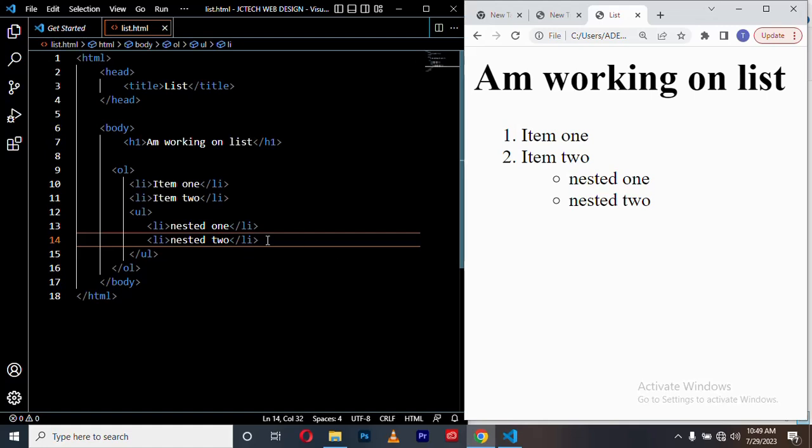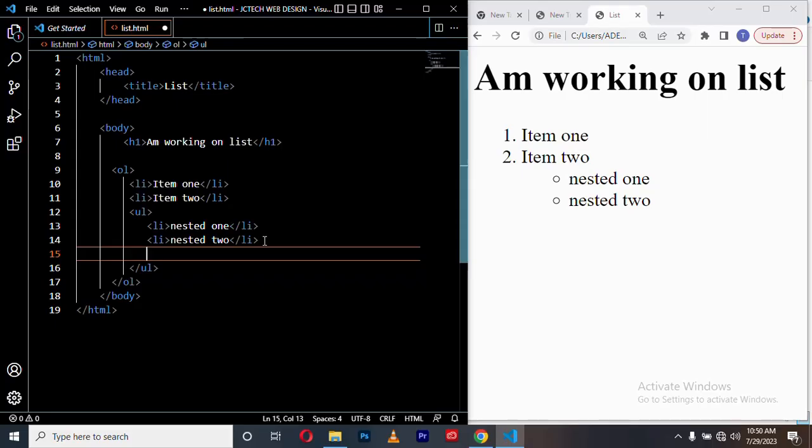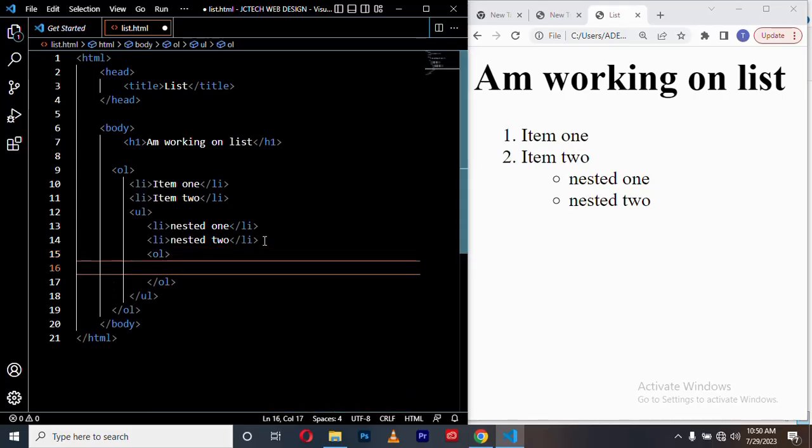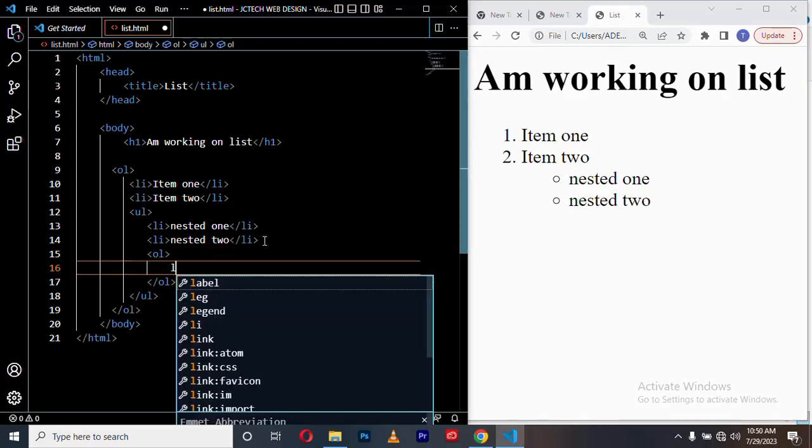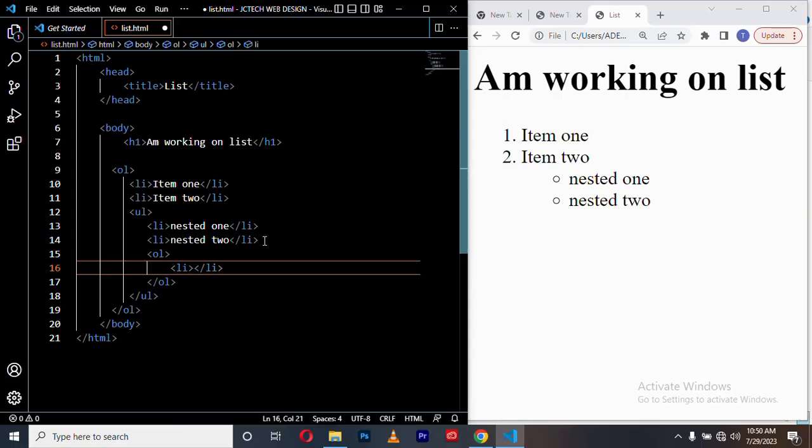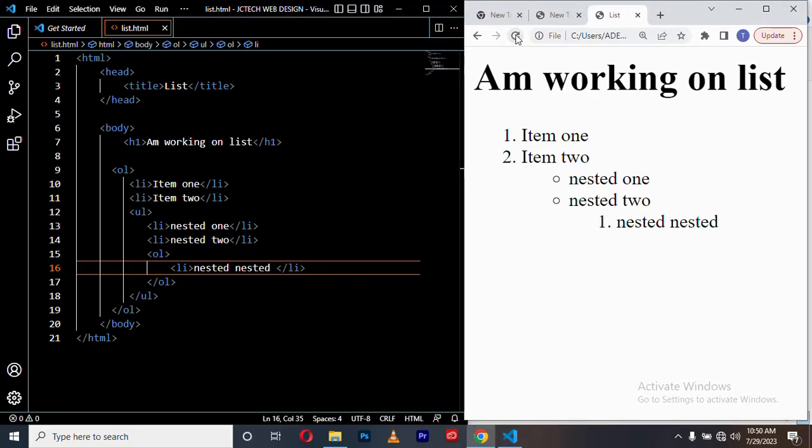You can even decide to nest an ordered list inside this unordered list again. What I mean is I will come here again and do OL again, our ordered list. Then we'll introduce our list item, our LI. We can decide to say nested. So we'll save and then we'll refresh. You see it, right? So basically that's the idea of nesting. You can do this on and on and on again, depending on whatever idea you're working on.